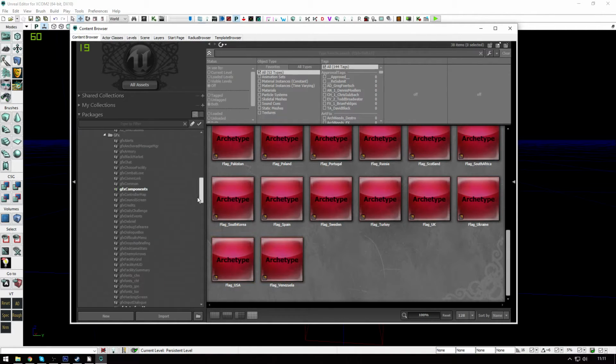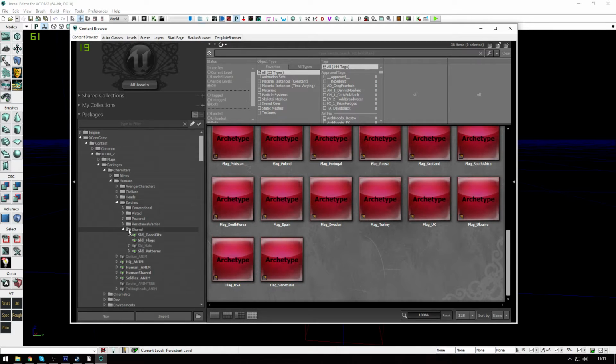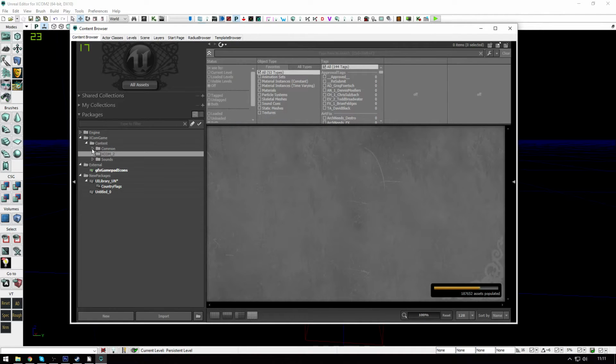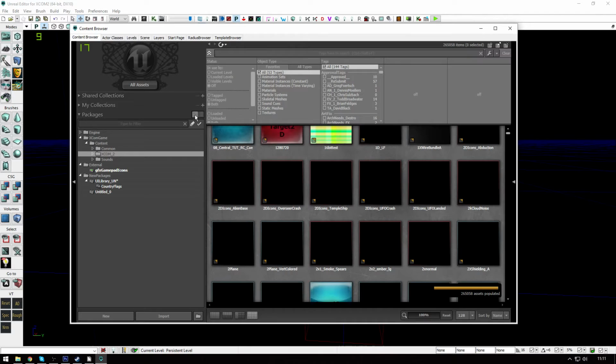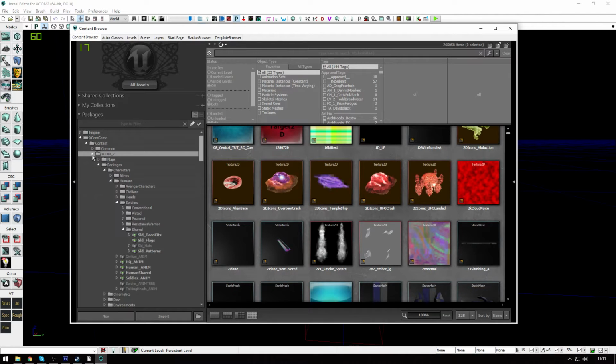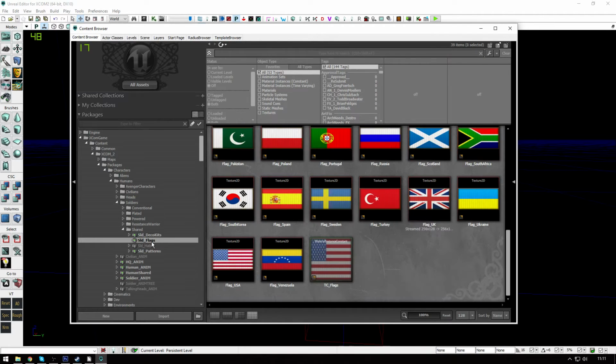archetype. I haven't been talking about where these all are. So the actual flags are in XCOM 2. So make sure you're on packages here. You've got this selected. Alright, XCOM 2, packages, characters, humans, soldiers, shared, SLD flags. That's where that one is.